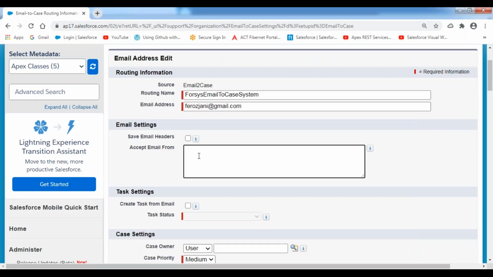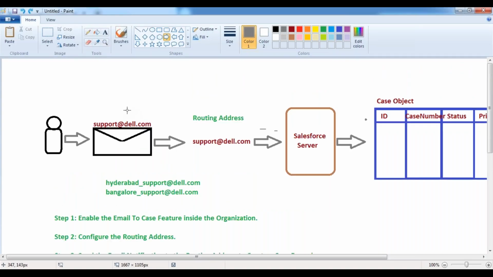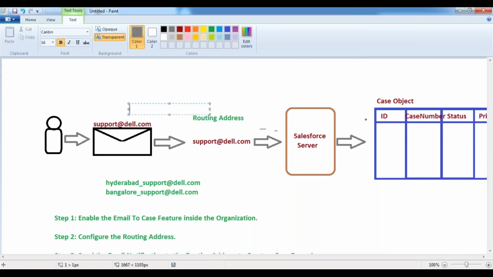Accept email from. Sometimes you can restrict the email notifications sent to raise a complaint. Suppose your email notification is sent only from @tcs.com, then only it should create a case record, or else it should not. That means, based on the domain name, you can restrict which email notifications get converted into cases.